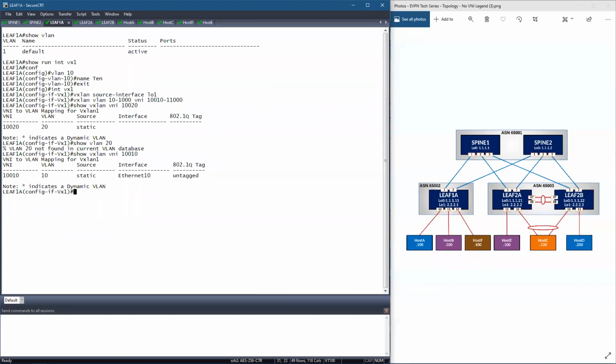Now, what we don't have here is a way for Leaf1A to ensure that remote VTEPs that are also servicing this layer 2 VPN, this bridge domain, get a copy of the broadcast, unknown unicast, and multicast frames, commonly referred to as BUM frames, originated locally within this bridge domain. So for example, if host A sends an ARP request, Leaf1A needs some mechanism to understand that Leaf 2A and 2B, the loopback of 2222, need to receive a copy of that broadcast frame so that host D can receive the broadcast and reply.